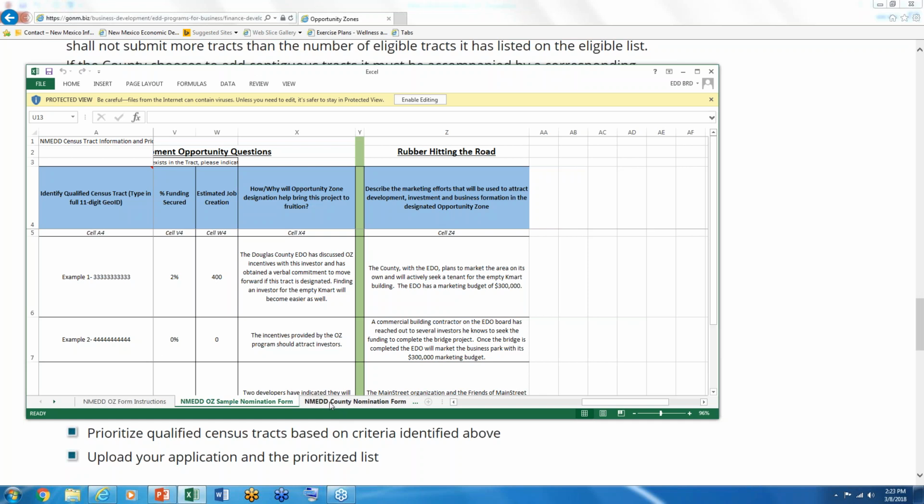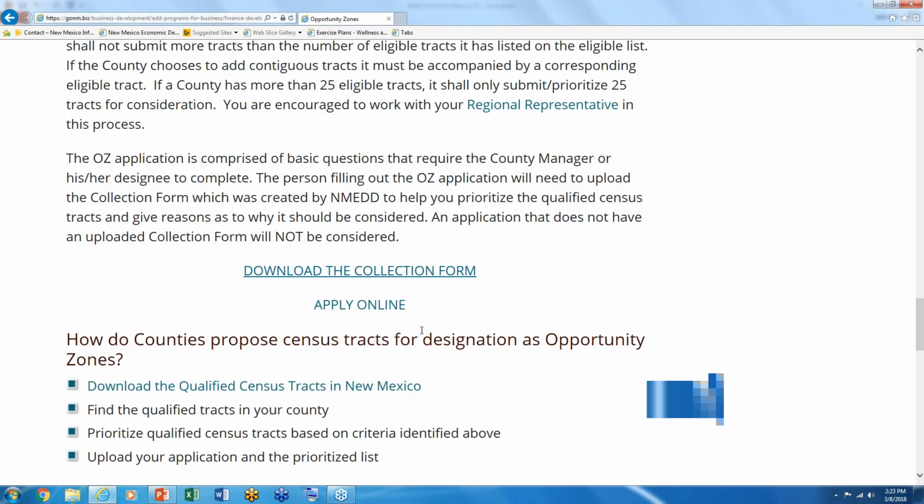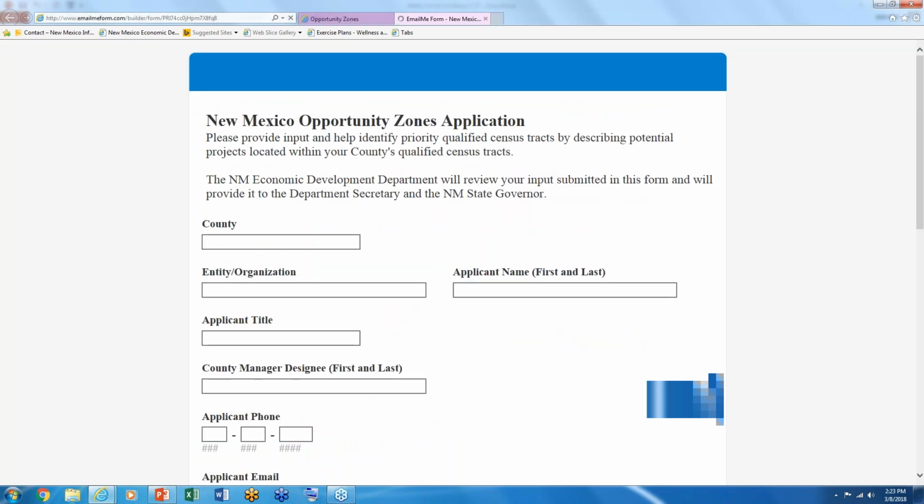So this is form number 2. On the third page, this is where you're actually going to enter your information. Depending on how many qualified census tracts your community or county has, you can have numerous. You might only have 2, you might have 8, so you can enter as many as you have. Once you enter the information in the Excel, you're going to save it as the county name, and then that's what you will upload to this application, and we'll quickly click on the application.